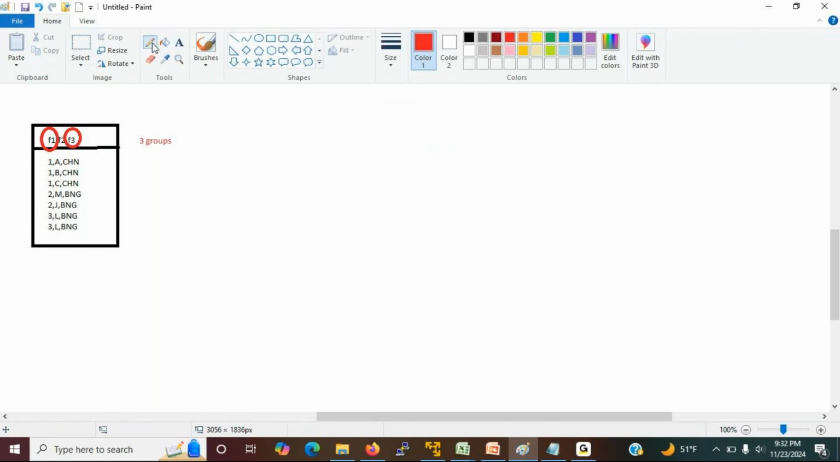What is your understanding now? I was understanding maybe in the first partition we will have 1A CHN, 1B CHN, 1C CHN. And in the second group we will have 2M BNG, 2J BNG. And in the third we will have 3L BNG, 3L BNG. But the last three records are exactly the same. That's okay. It will go to the third group.